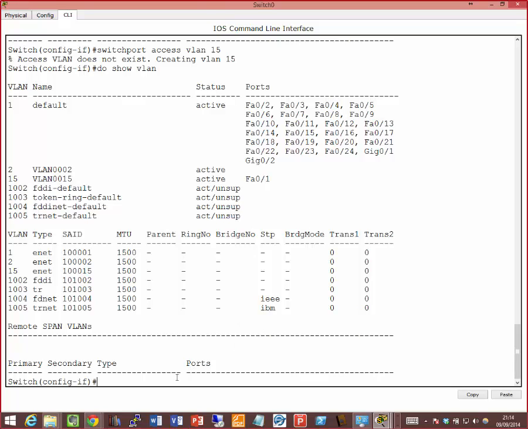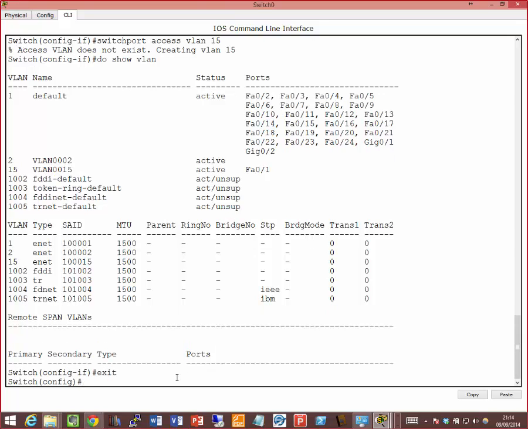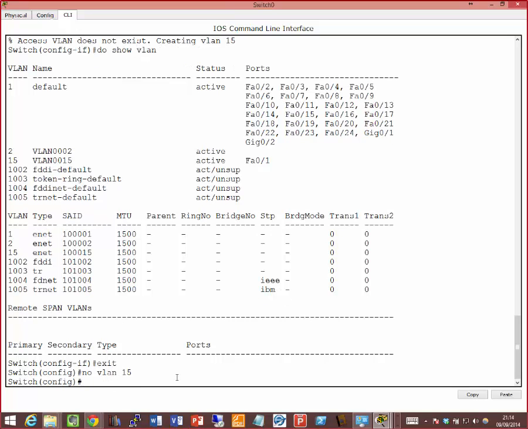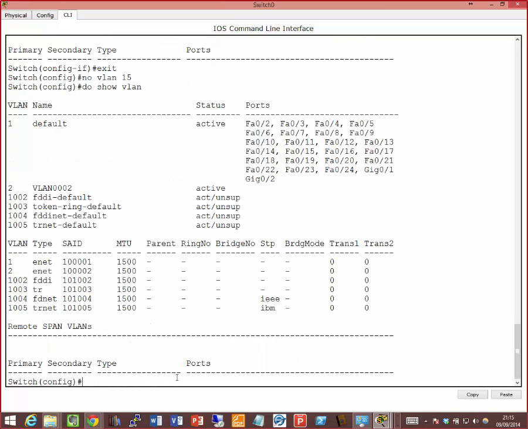So how do I remove that? Let's say I realize I just made a typo and I want to remove this VLAN. What do I need to do? No VLAN. Good one, that's correct. No VLAN 15. And then VLAN 15 is gone. No more VLAN 15, it's all gone. So that's the way you remove the VLAN.